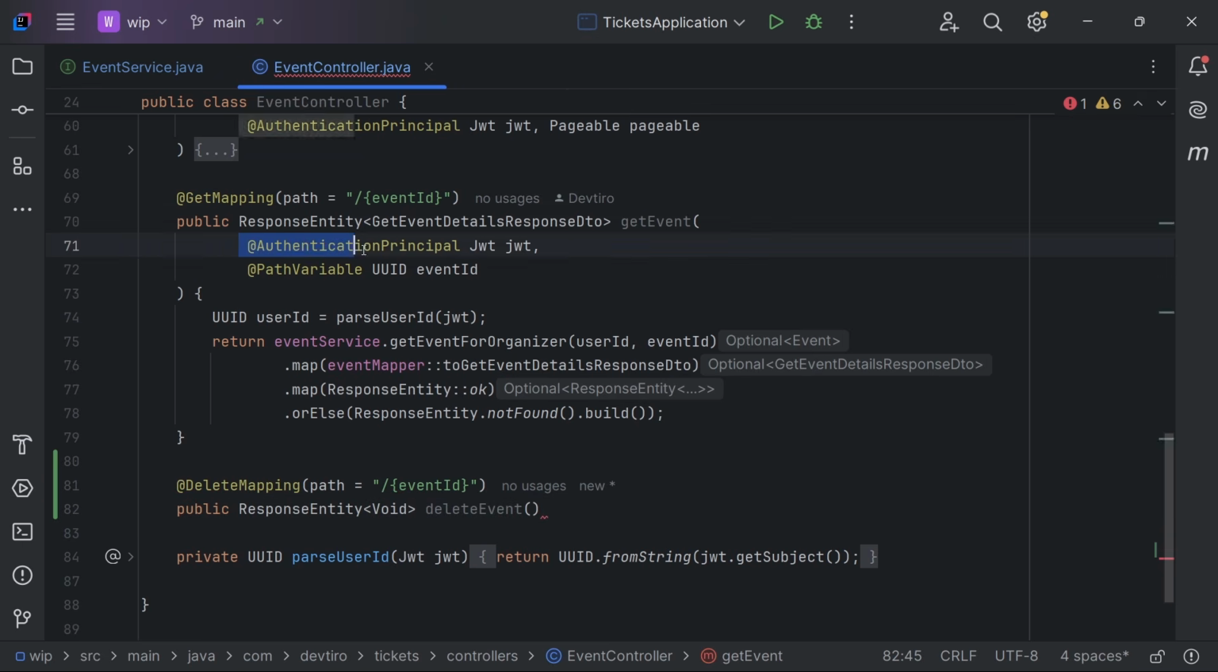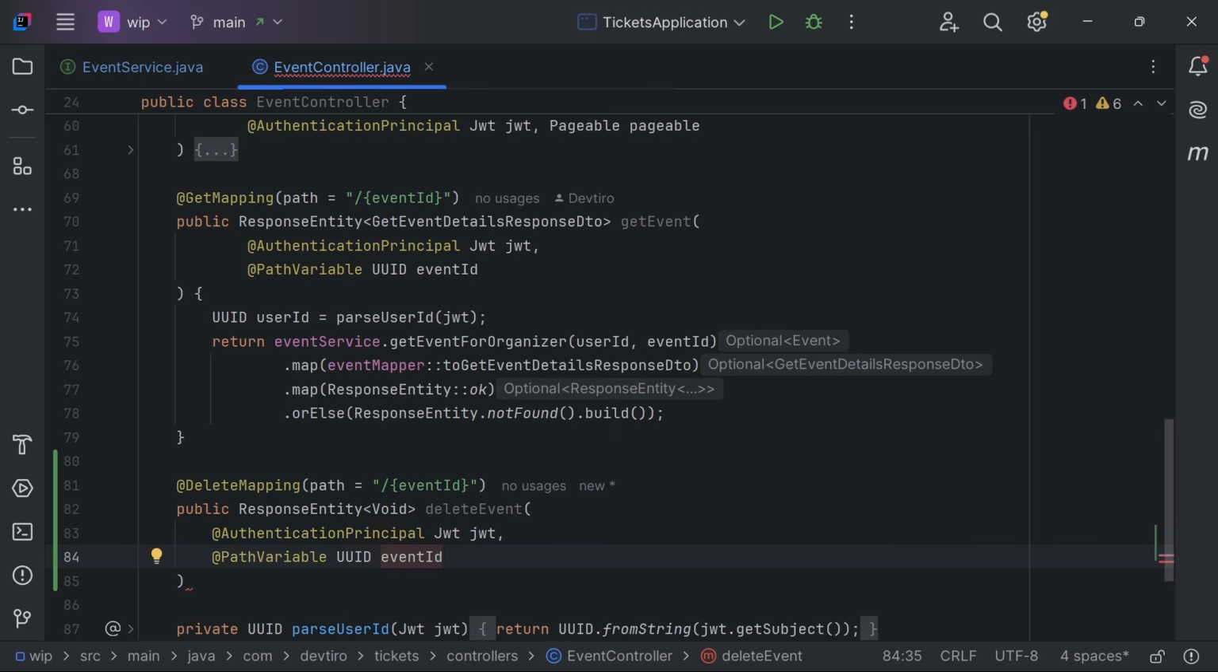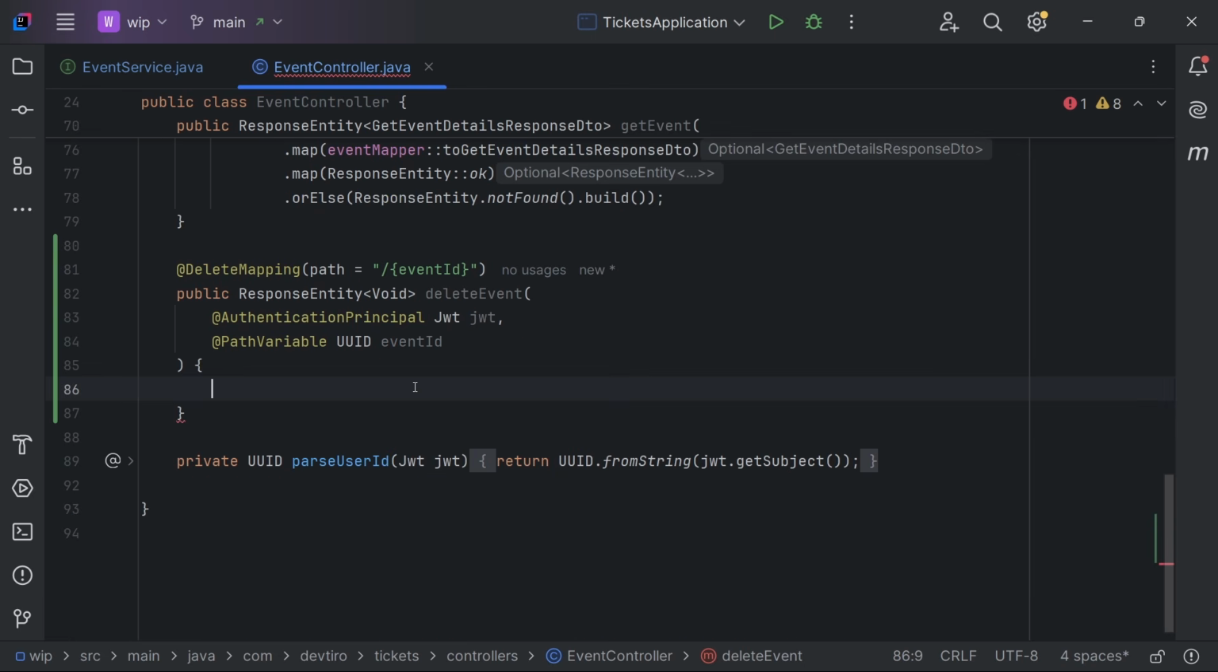We are going to need the authentication principal and the path variable, so I'm going to copy those from our getEvent function. There we go. So we don't need to do any mapping in this one.